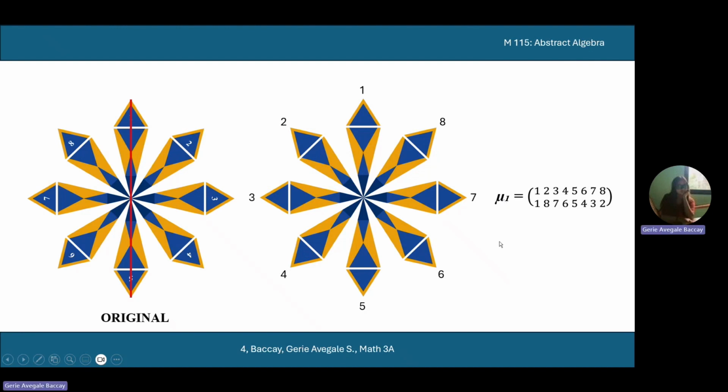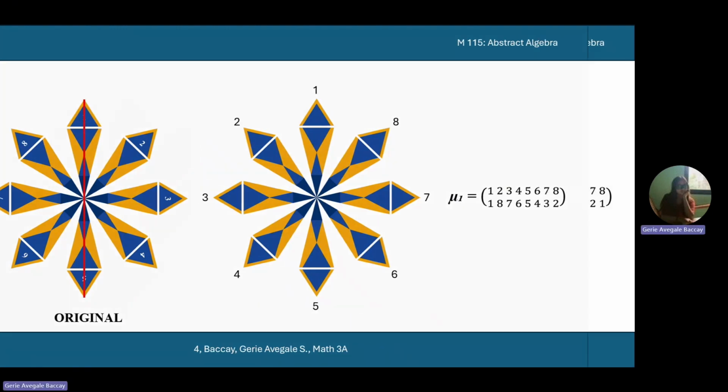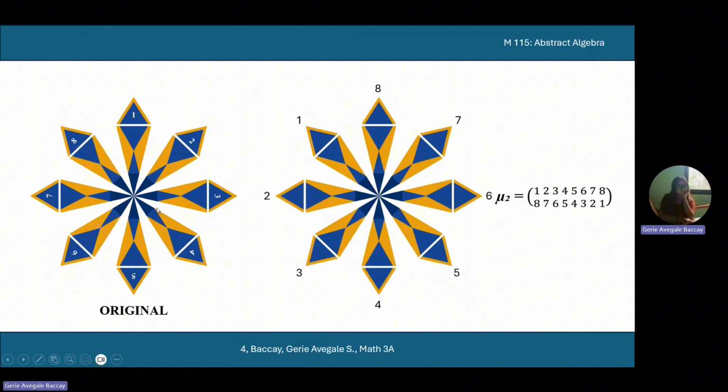And then next, I will show another example. Here is the line of symmetry. And this is the result after flipping the original figure. And we get mu sub 2. So 1:8 because 1 maps to 8.